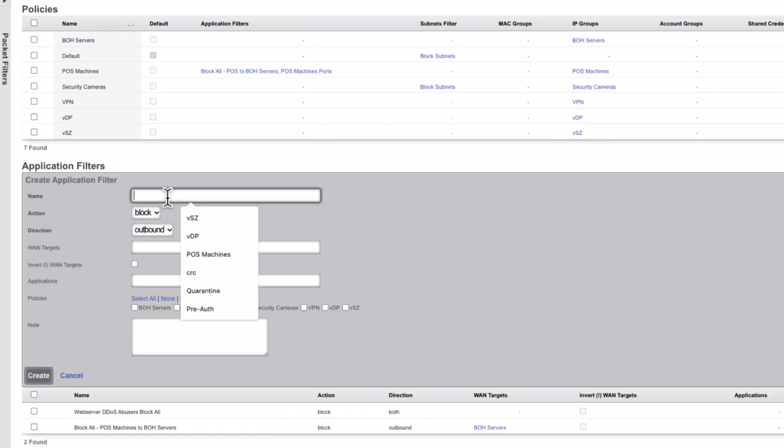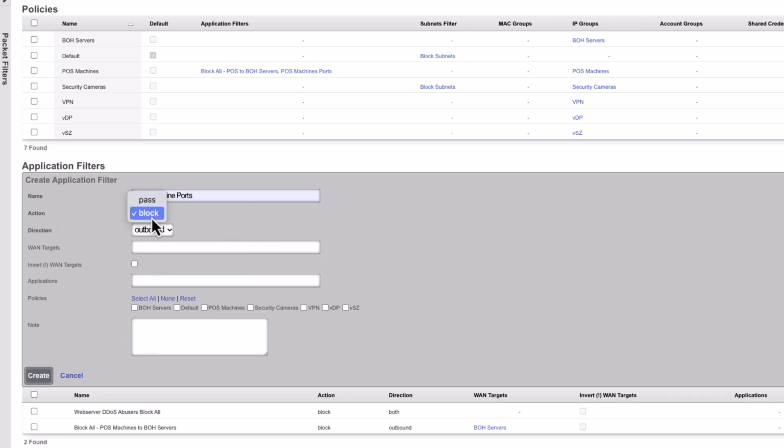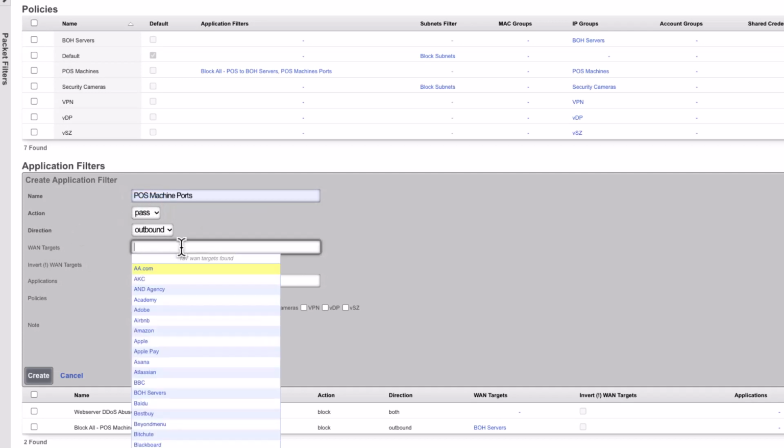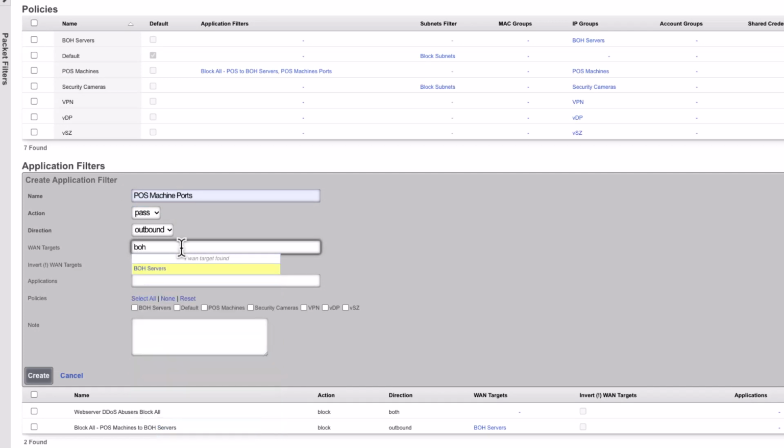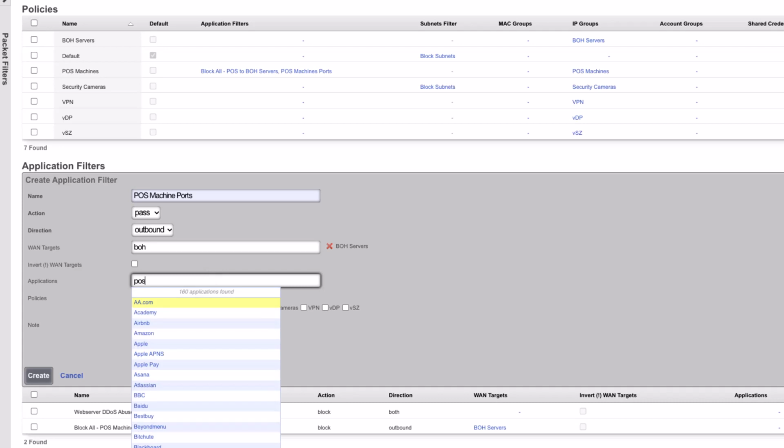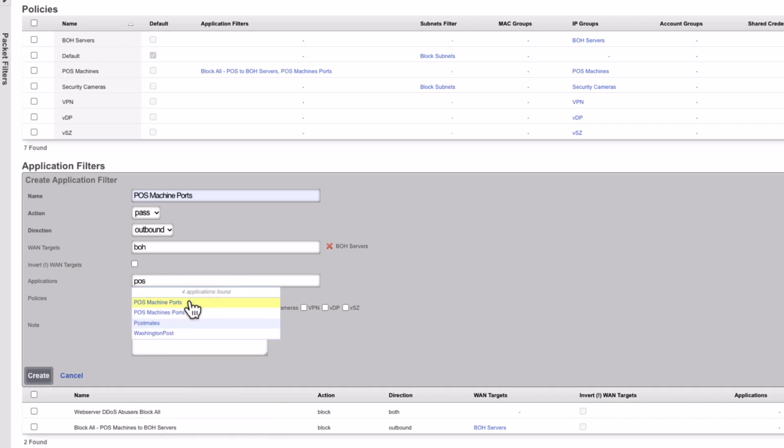We're going to do point of sale machine ports. We want to change our action to allow or pass instead. Direction will stay as outbound. And again, the WAN target will be back of house servers. For applications, we're going to want to select that application that we just set up. So make sure we select that point of sale machine ports. And then for policies, again, we're going to apply it to our point of sale machines.